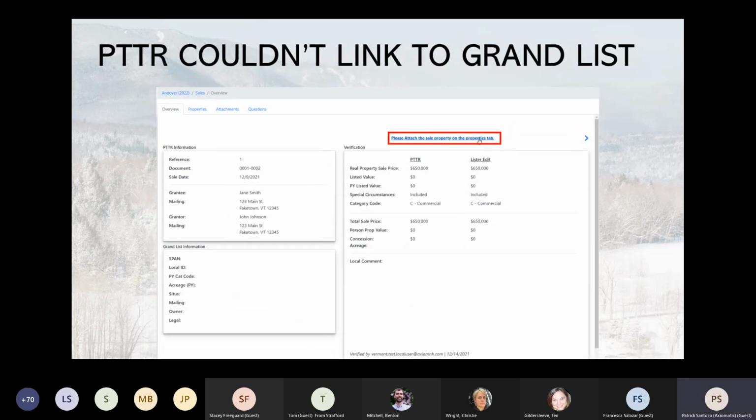So getting into the corner case. For those less than 1% of sales where we can't find the appropriate grand list record, and again, usually it's because there's no SPAN provided or the SPAN has a typo in it, you just need to find that correct property. So you'll see here when you come upon a sale like that, you won't have the verify button. Instead, you'll have this link that will prompt you to please attach the appropriate property to this sale.